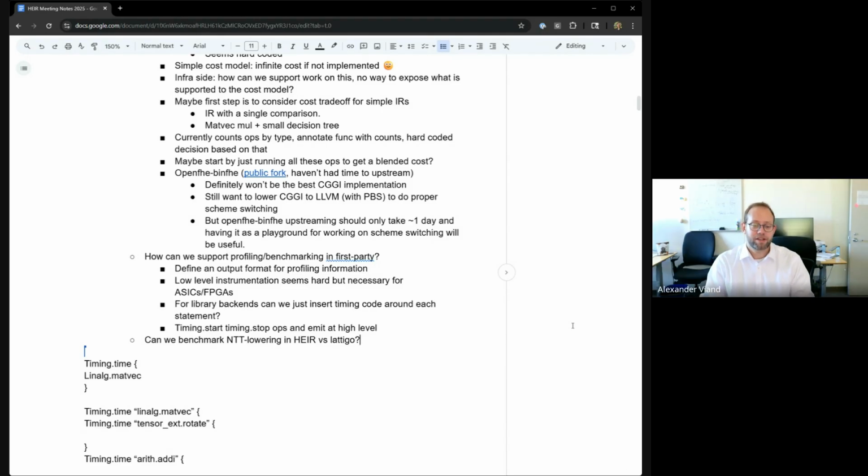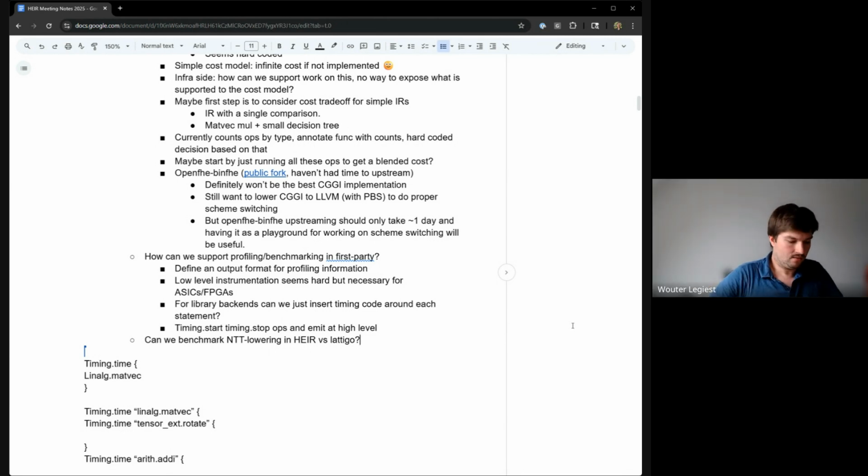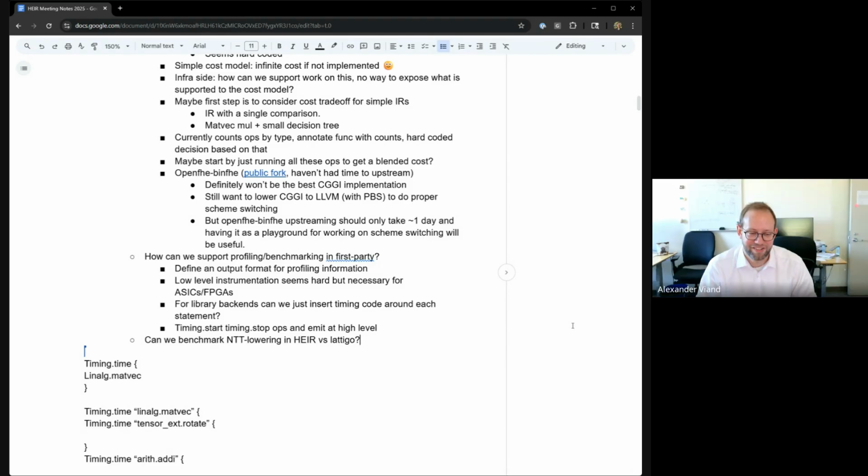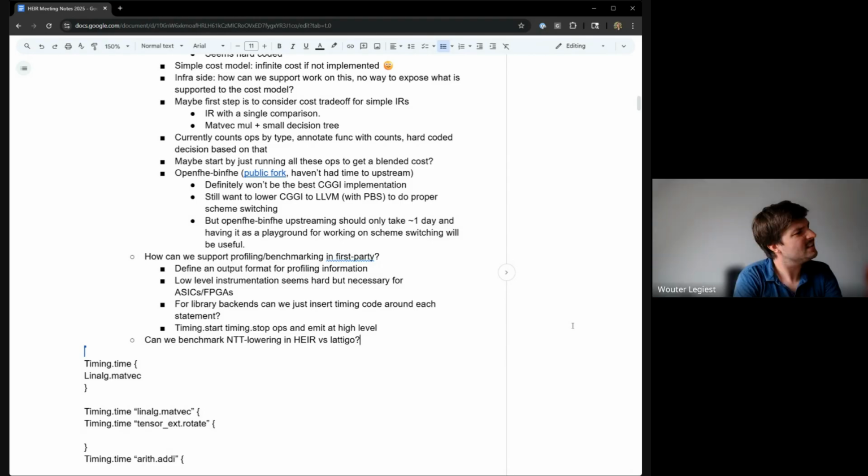Okay, no. I think there's no academic interest in doing this, but it's a necessity to make HEIR appeal to people that actually want to run it. But also, we don't need to reinvent the wheel and try to find what is the best possible NTT in MLIR. Yeah. Let's get that.